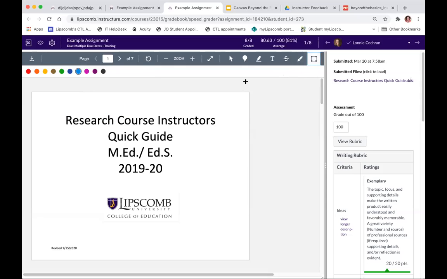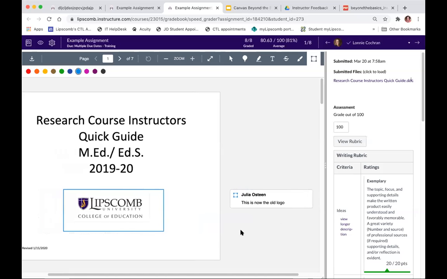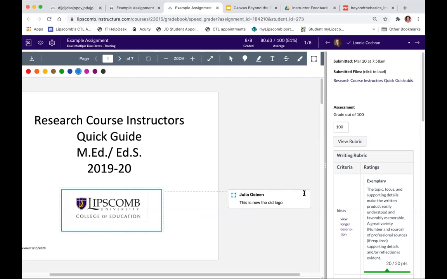And this last one is to select an area. So you can just select an area on the student's document. Again, it gives you the comment box. I could leave a comment like, "This is now the old logo," right? And it's there. So even after I finished making the comment and it's no longer in edit mode, let's say I need to add something, I can still click back on it and edit again.